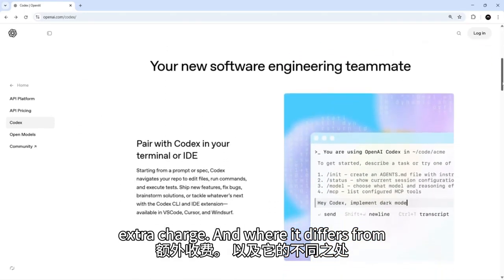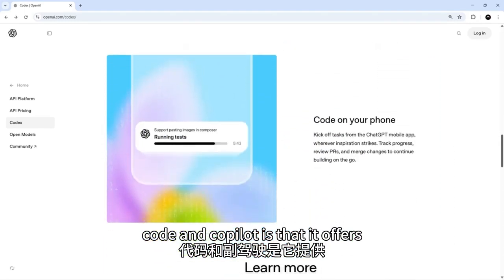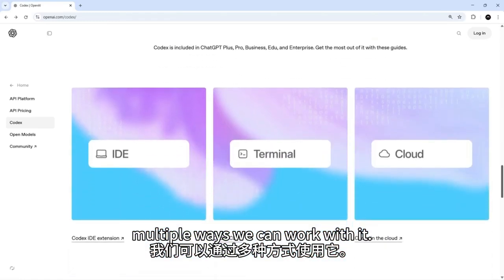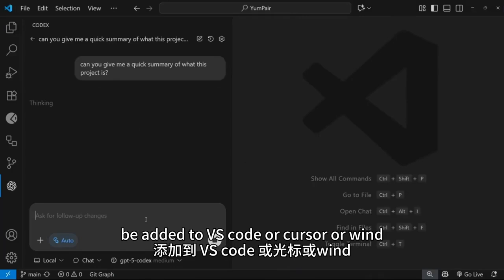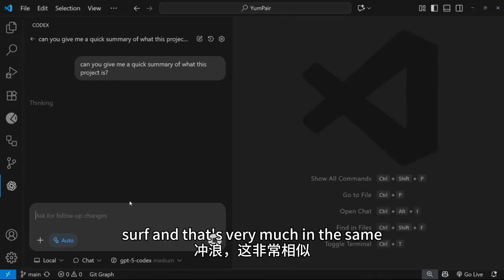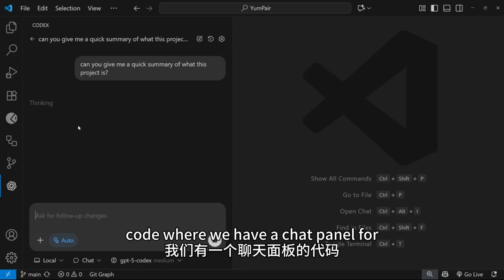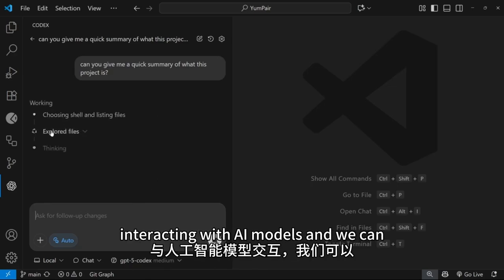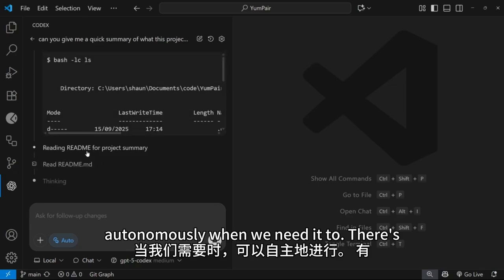And where it differs from other AI coding assistants like Claude Code and Copilot is that it offers multiple ways we can work with it. There's a Codex IDE extension, which can be added to VS Code or Cursor or Windsurf, and that's very much in the same vein as something like Copilot for VS Code, where we have a chat panel for interacting with AI models, and we can also let it take on coding tasks more autonomously when we need it to.